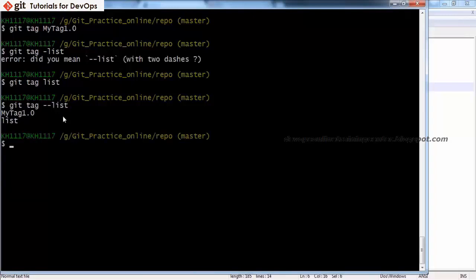Sorry guys, when I said git tag list, it created one more tag. It's not list tag, it should be hyphen. So when I say git tag hyphen list, it will show you the list of tags. You created one tag called my tag 1.0 and another tag called list. So this is how you can create the tag.